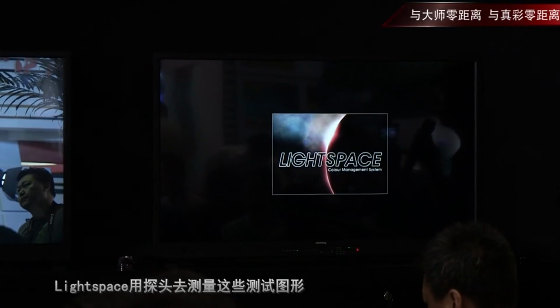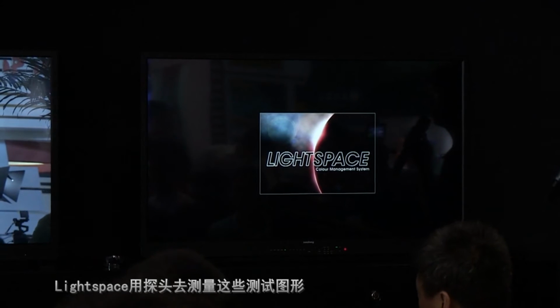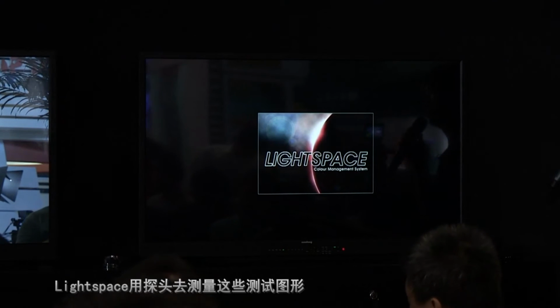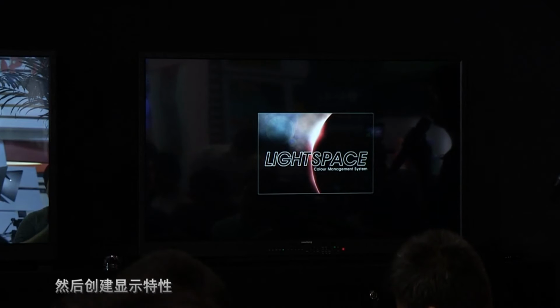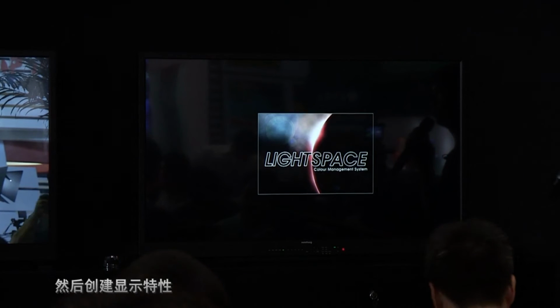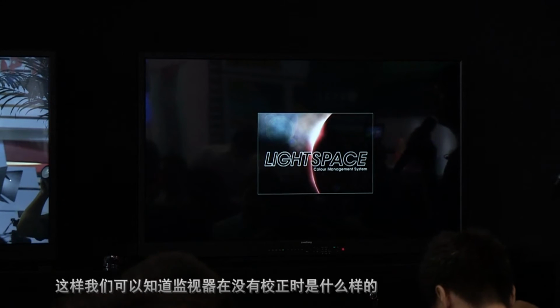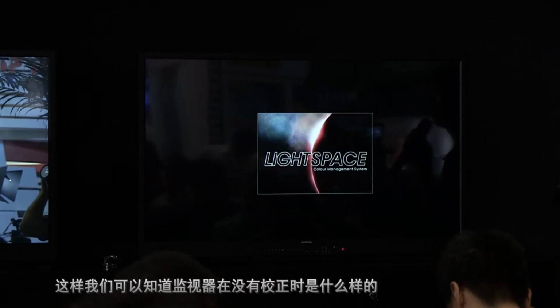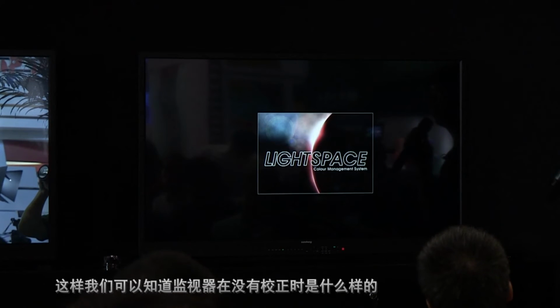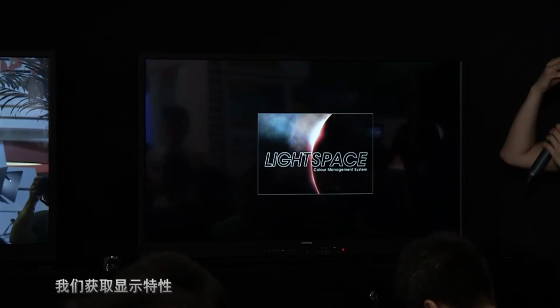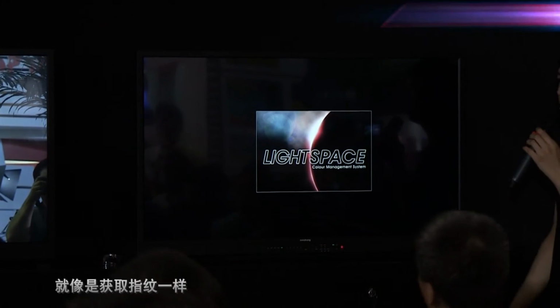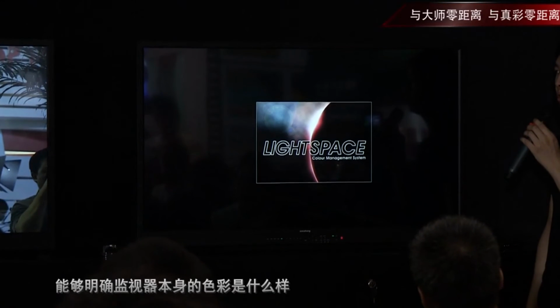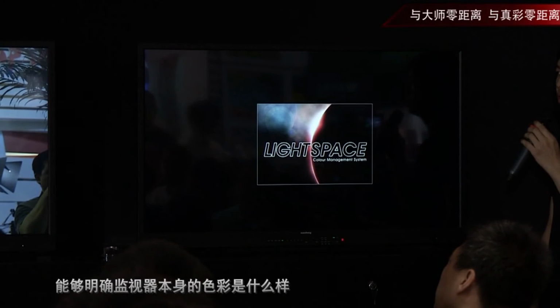We then, as part of that profile, Lightspace is using an attached probe to measure those test patches and create a display characterization. So we basically figure out what the display does without any corrections applied. We profile it. So it's like taking a fingerprint. You figure out what the display really does by itself.